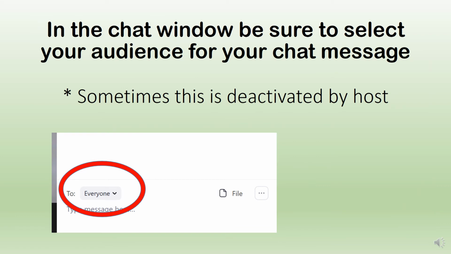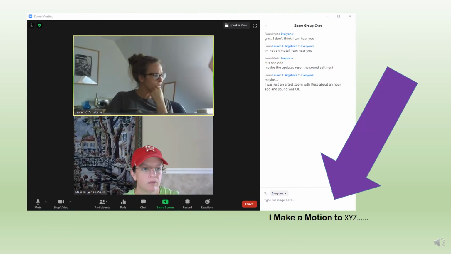When you are ready to send a written chat to either someone in the group or the entire group, simply go to the bottom of the chat window to the To Assignee spot and select either everyone, or if you click on the small arrow, you'll notice that the names of all the individuals currently in the meeting will be listed. Simply click on the individual person you want to send the message to, and then type your message in. A great example of sending a text message to everyone in the group would be, I make a motion to X, Y, or Z.